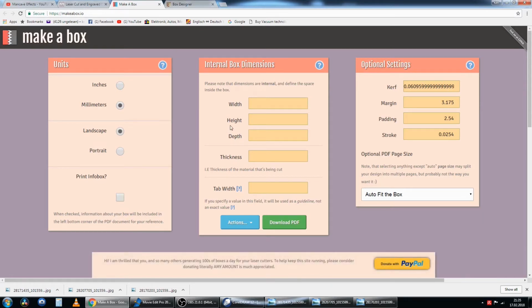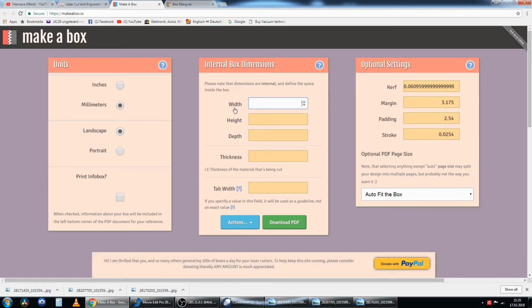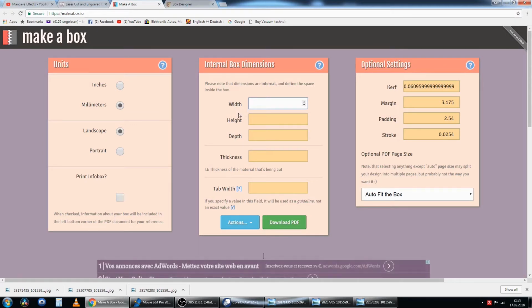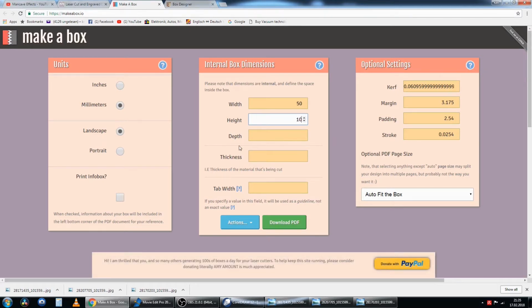let's say we have a nice USB stick full of legally bought music for our best friend or for our girlfriend, and we want to package this into a little box. So let's say we make the box a little bit bigger than the USB stick. The width can be, let's say, 5 centimeters. We are in millimeters, so 50 millimeters by, let's say, 1 centimeter, 10 millimeters high and 35 millimeters depth.